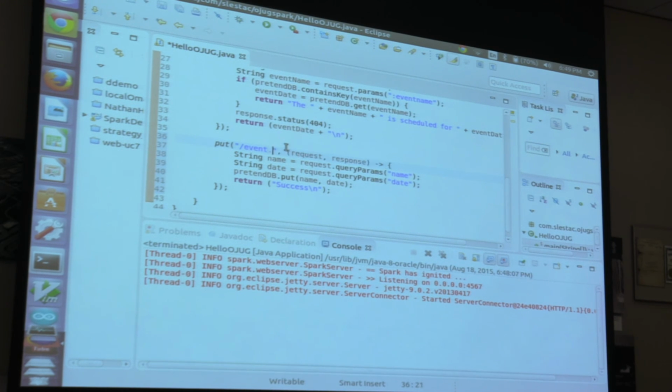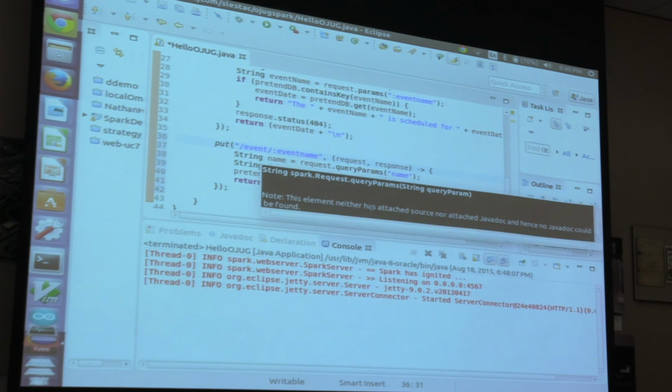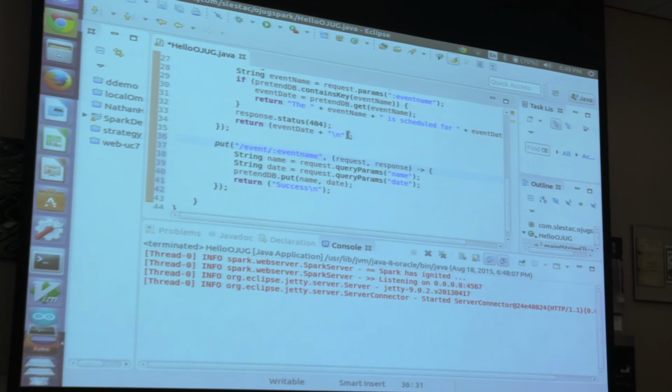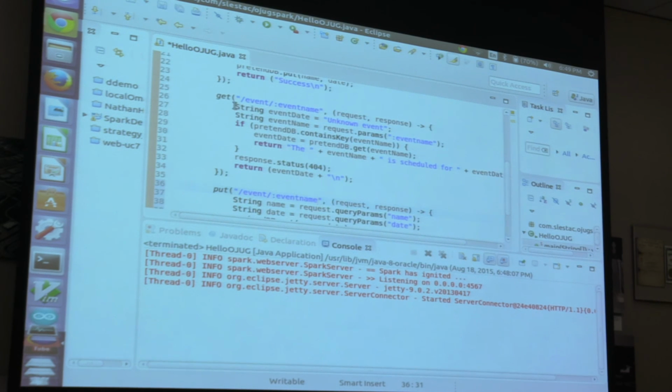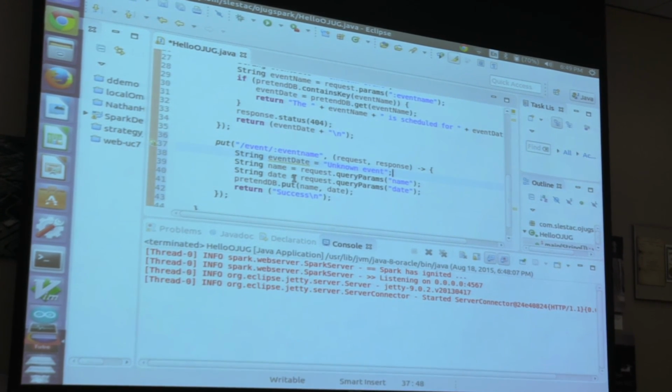We will go ahead and modify the code here. We'll reuse the parameter processing capability. We'll go up here and grab the unknown event stuff here.